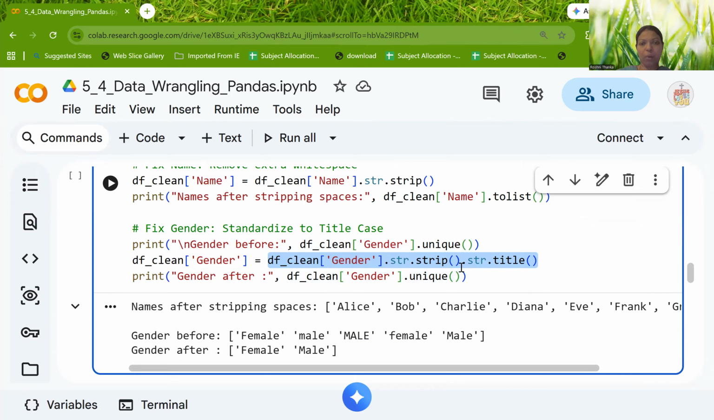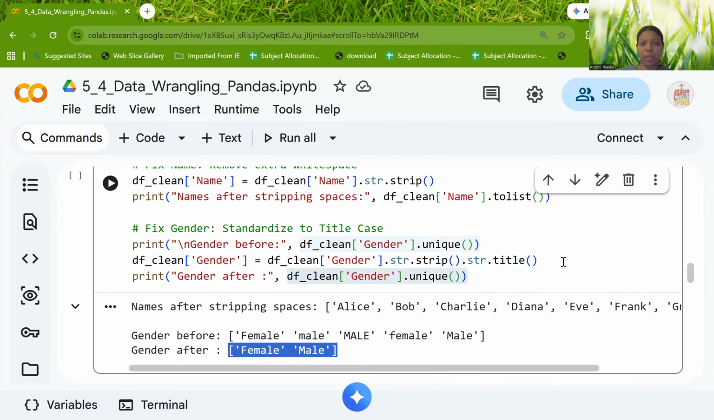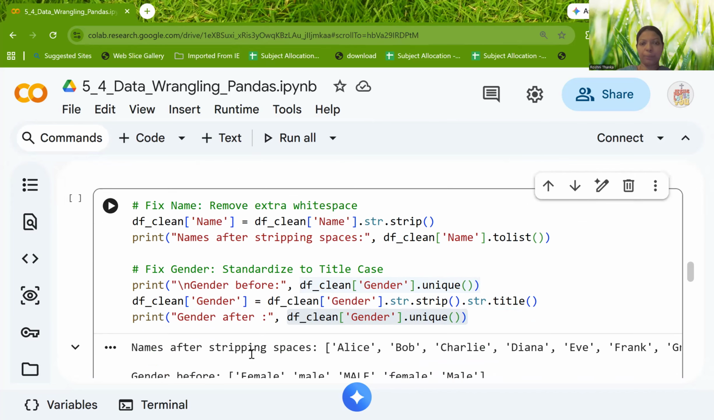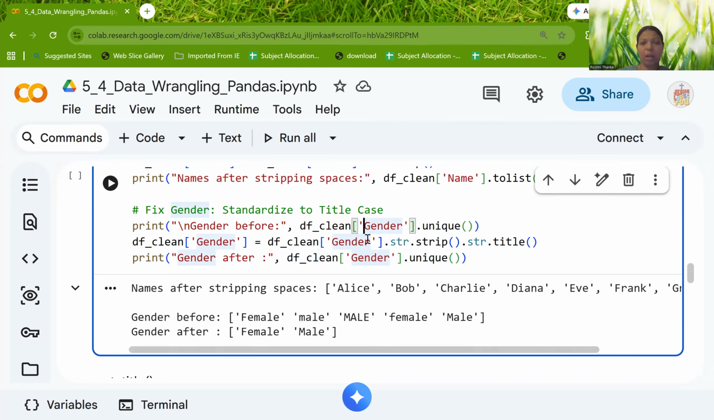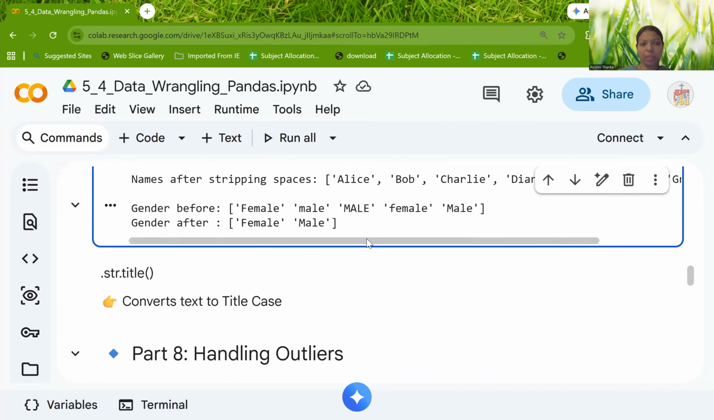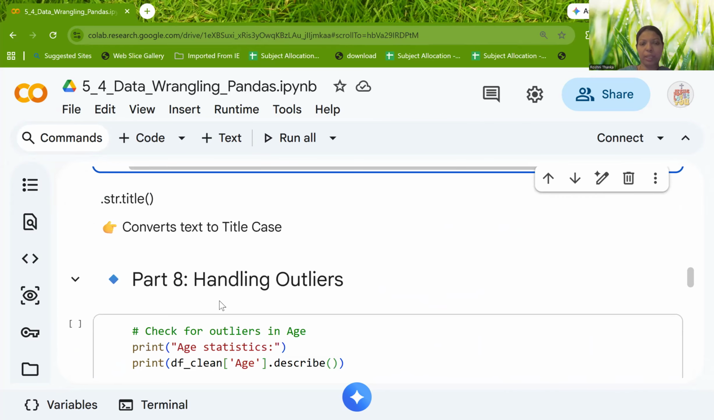So you can see now after we do this title case conversion and copy it back into gender, I am going to find the same thing which we did here. So in the data frame, in the column gender, take the unique values. Now you can see after this change, we have only two unique values. This is how we can standardize or make it uniform. So title means convert the text to title case.